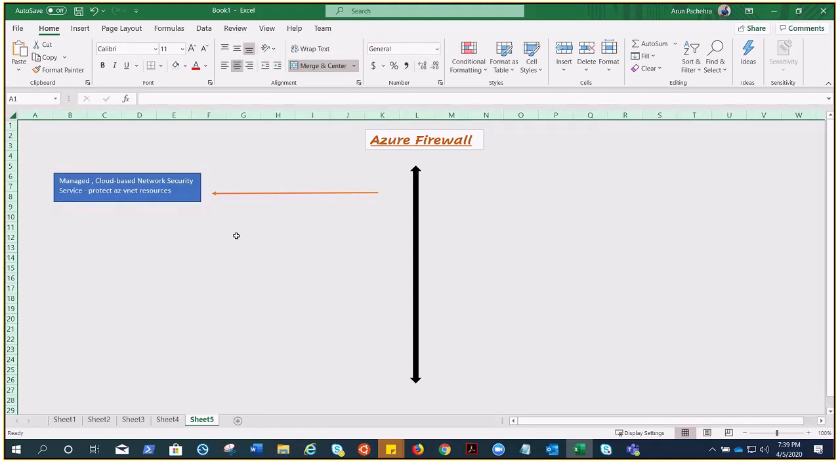Now, it is a fully stateful firewall as a service with built-in high availability and unrestricted cloud scalability. Okay, with Azure Firewall, you can centrally create, enforce, and log application and network connectivity policies across subscriptions and virtual networks.